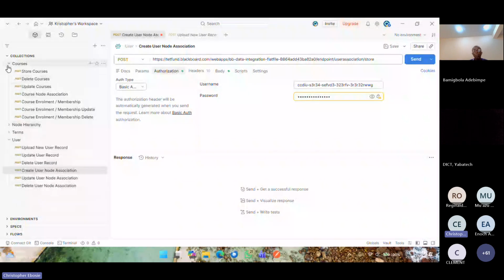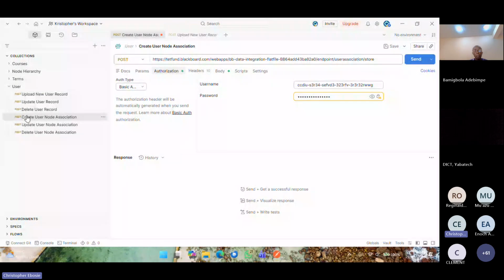Okay. So we've covered upload user record, we've covered updates, we've covered user node association. So the next one we're moving to is the terms. Like Lincoln mentioned, once you've uploaded your users, you have to upload your terms, which are your semesters, because before an academic session will start in your school, before students start going to class, you need to have a timetable. There has to be an academic calendar that shows you all the different courses that will be taken in that session, the duration of those courses and all of that. So the terms template basically does the same thing for Blackboard.